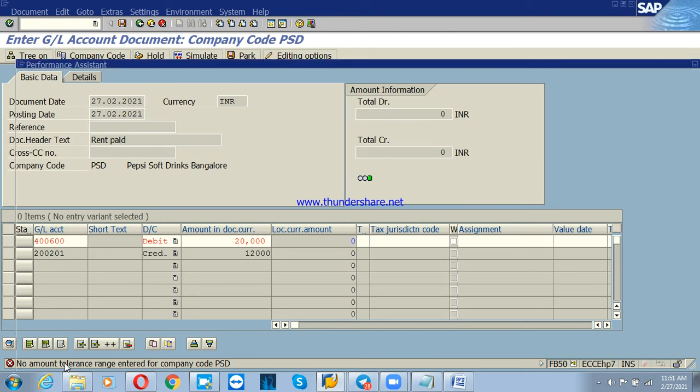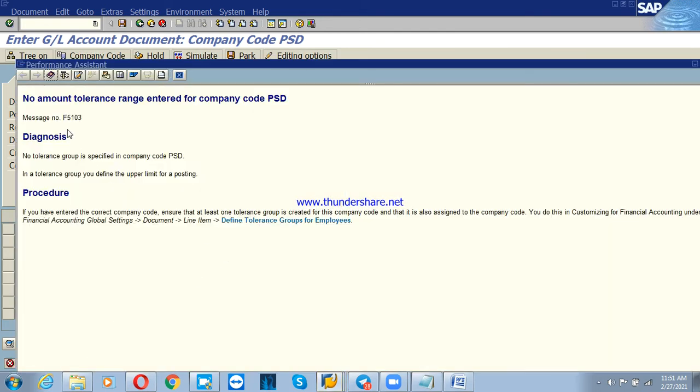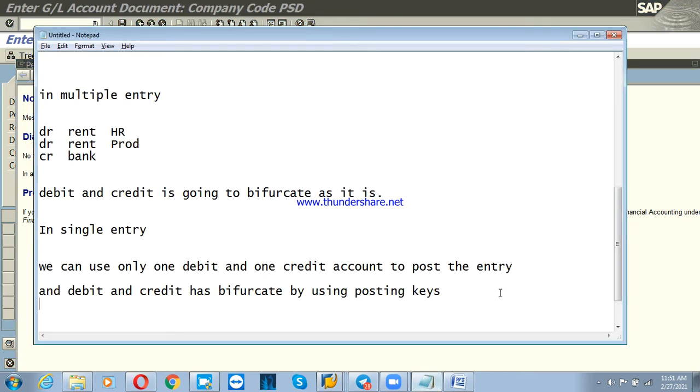No amount tolerance range entered for the company code. Okay, what is tolerance? We'll do the configurations, then we'll come back and try to post the entry. Okay, what is tolerance?